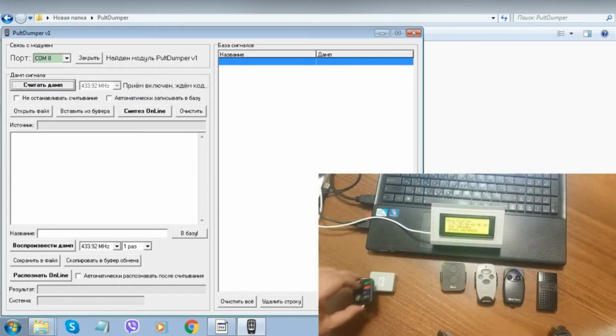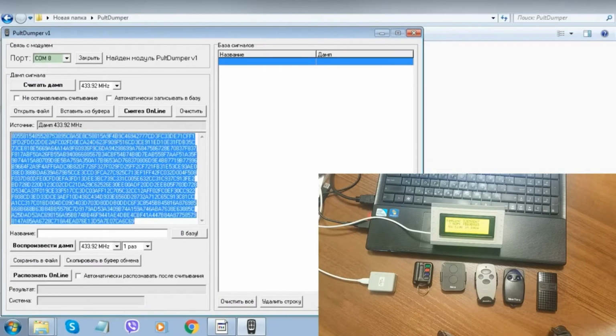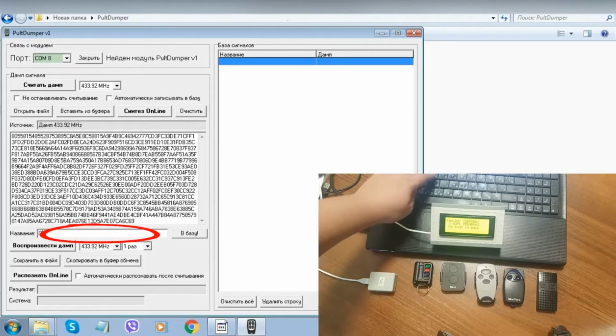Now place your remote against the PultDumper module and press and hold down the activation button. The signal code has been uploaded to the program, and you can see it in this section of the window as a text. We can now save the dump in the database. Let's also assign some name to the dump file. Let's baptize it Remote1.